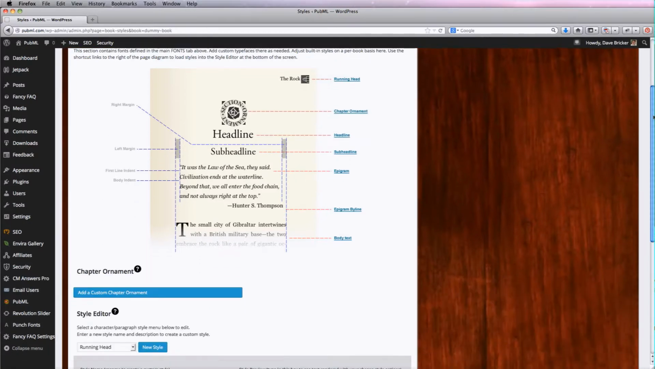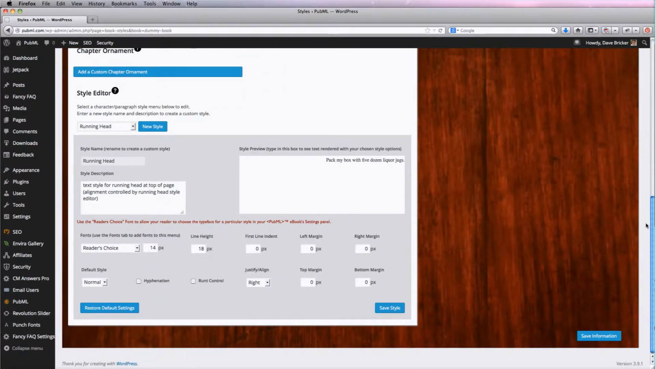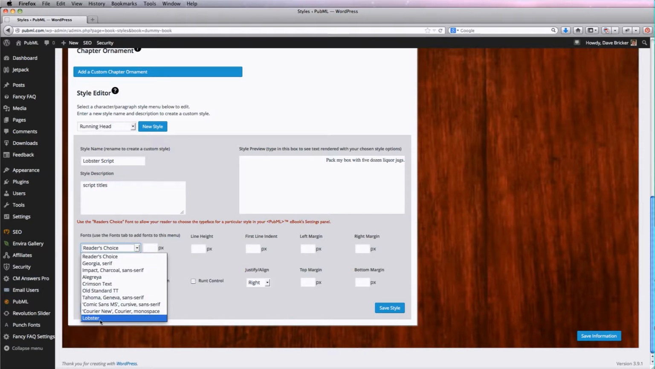At the bottom of Text Styles, you'll see that I have a list of available styles that have been added. There's a custom style here. I'm going to add another new style, and I'm going to call this one Lobster Script. And I can put a description of this. I'll call it Script Titles. Now, for my font, you'll notice that Lobster, my Google Web Font, now exists here.